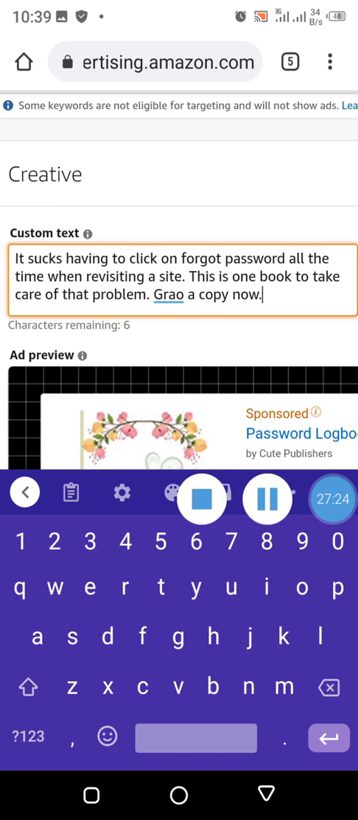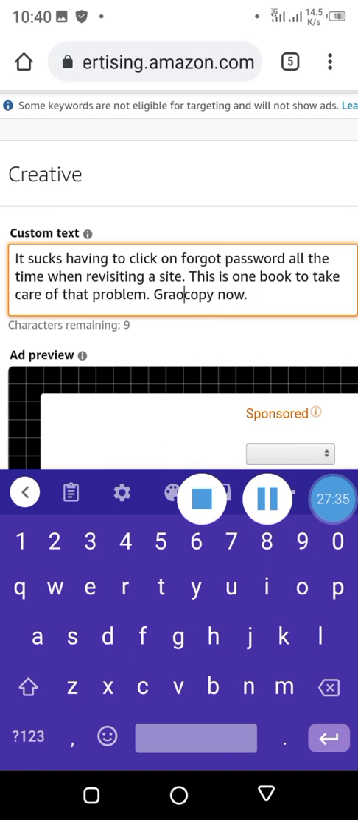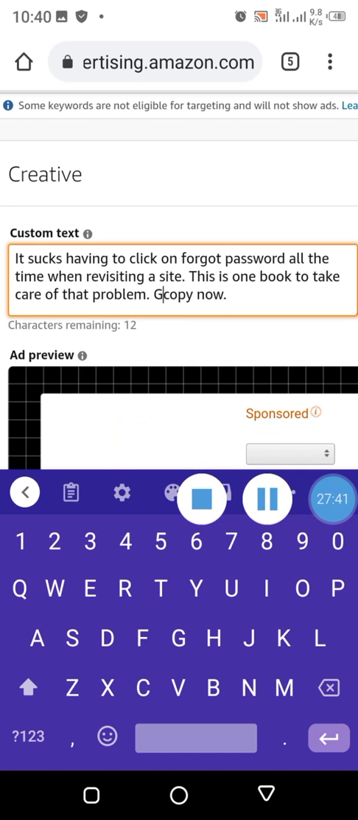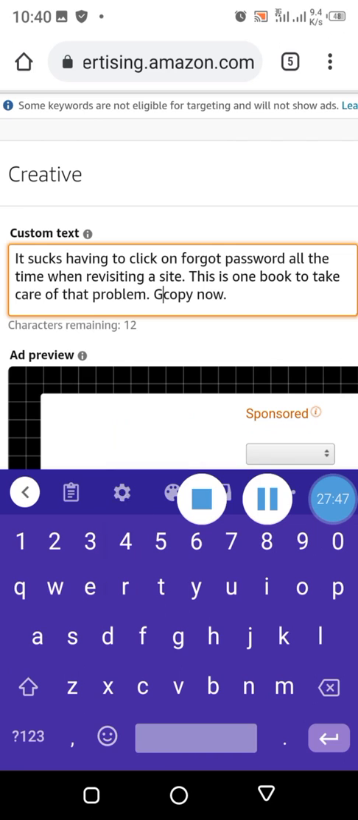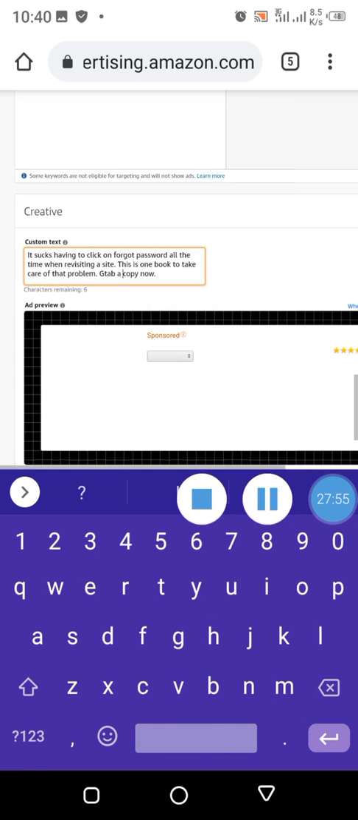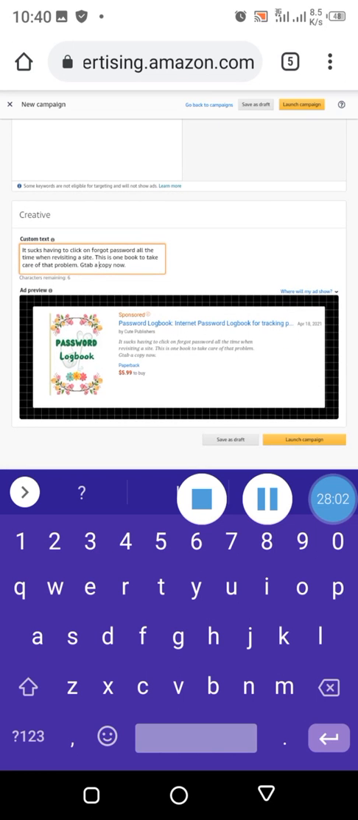So we have only 150 characters to write down your ad copy, right? I am identifying a pain that somebody who wants to buy a logbook keeper currently faces, because I also face that. Grab a copy now. So this is what the ad will look like for somebody that stumbles across the book.